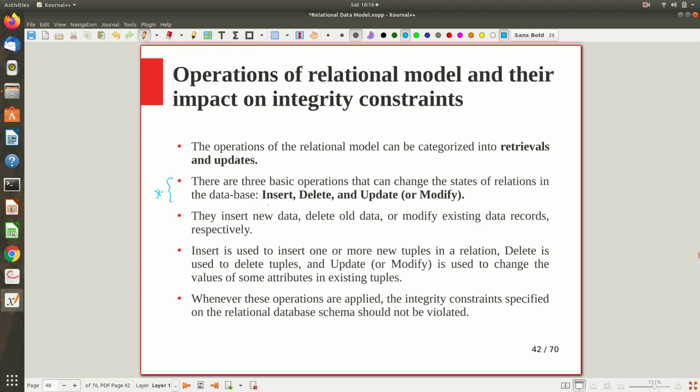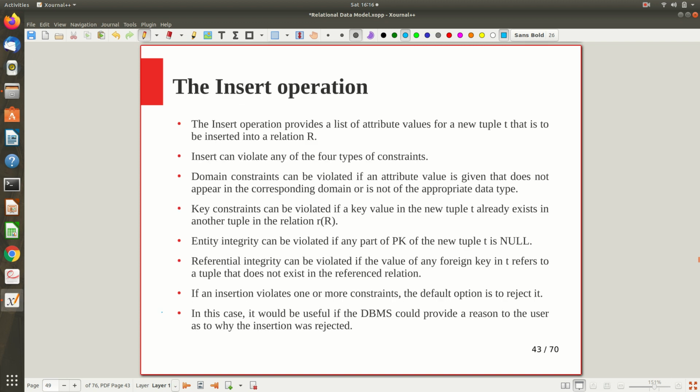So you know what insert and the others are. Insert is to insert one or more tuples, delete is to remove them, and update modifies them, right? Whenever these operations are applied, the integrity constraints specified on the relational database schema should not be violated. So you have to ensure this. Now let's see the operations one by one.